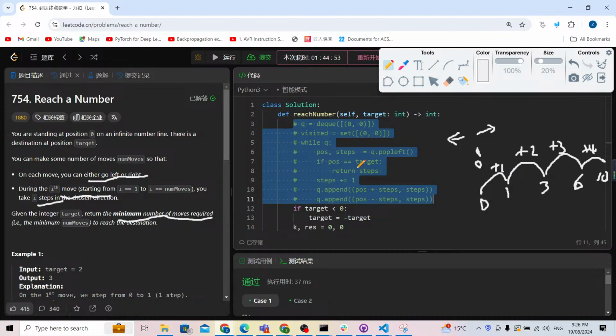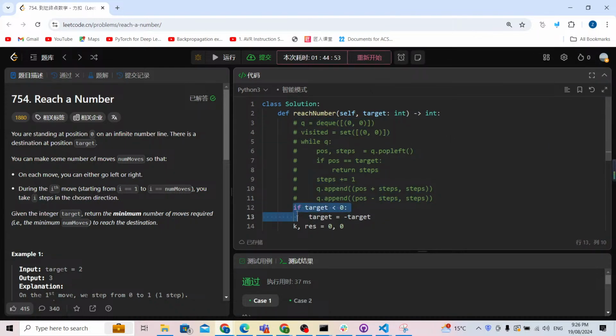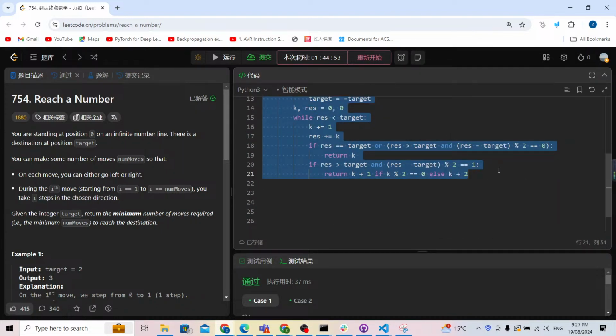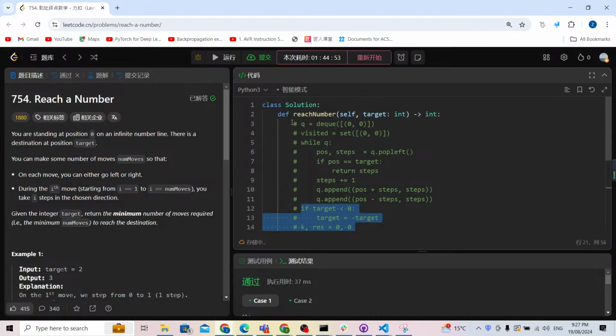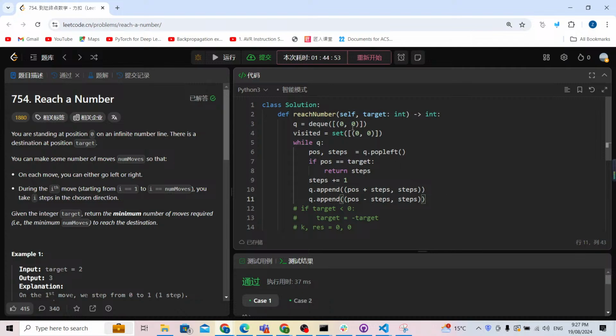Let's first check the brute force idea, that is BFS. For the BFS idea, let me check this code. We're going to prepare a queue, and we're going to start from the beginning. So this first 0 is the position. We are starting from position 0, and the minimum steps we need is 0 steps from the beginning.